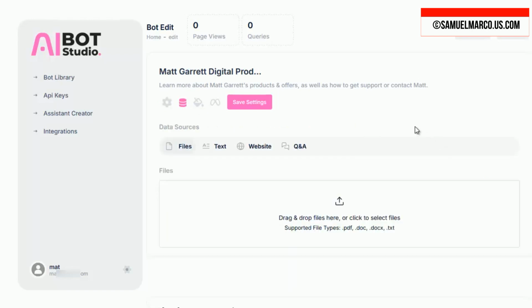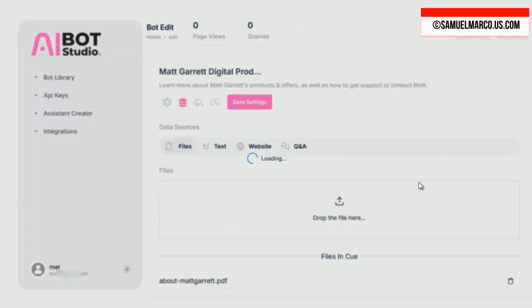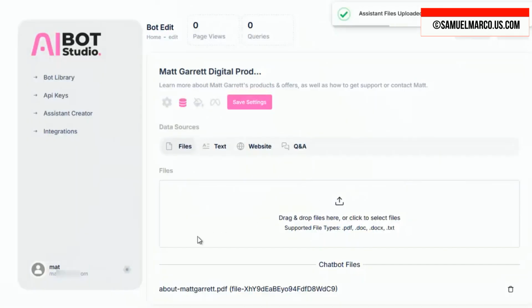Obviously it's got the assistant, but we're going to add in some extra information that's specific to my particular site, my particular clients, my particular products. So I'm going to start by dropping in a couple of files that are relevant to me and to my products. The first one is a PDF that I've created that just has more information about who I am and what I do. And there we go. That's now loaded up for this bot and it can refer to that information when it's answering questions.